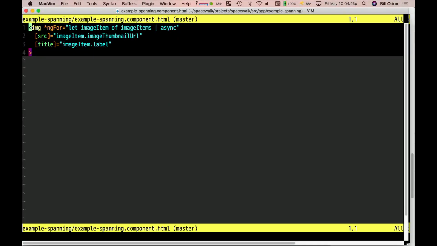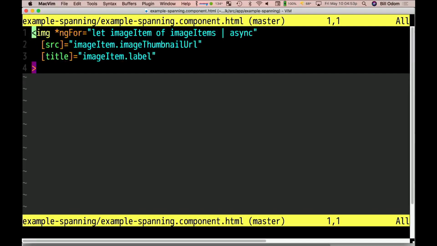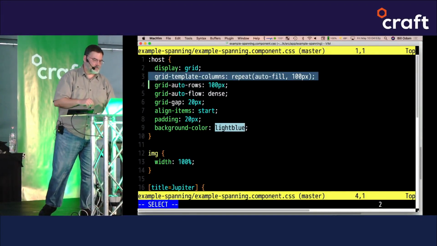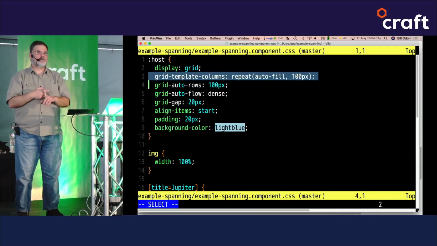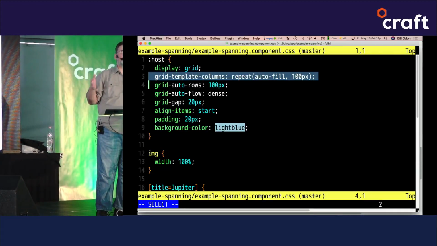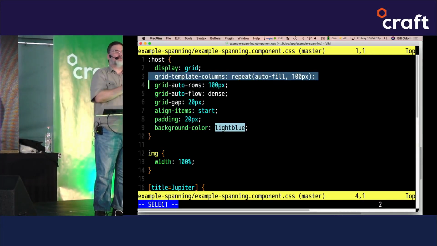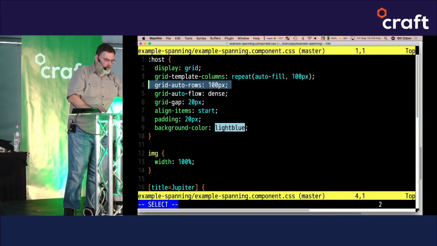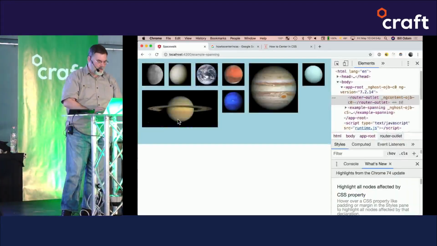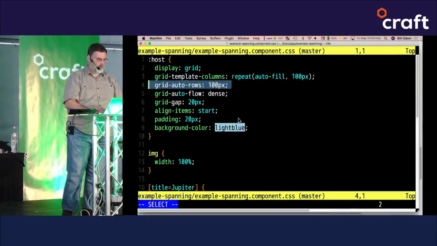So here's my HTML. Again, I'm just iterating over a list of image items. In this case, it's all the planets. I've got one image for each one of those items, so I end up with 8 of these images. I need CSS to lay them out. Here's the CSS that lays them out. You've seen this before. We have the ability to repeat a certain set of rules over and over again. I'm saying that each one of these items is going to be 100 pixels and make as many of them as you've got room for. And then I'm going to have multiple rows, so make each one of the automatically created rows 100 pixels high. That's how I end up with these little square blocks.